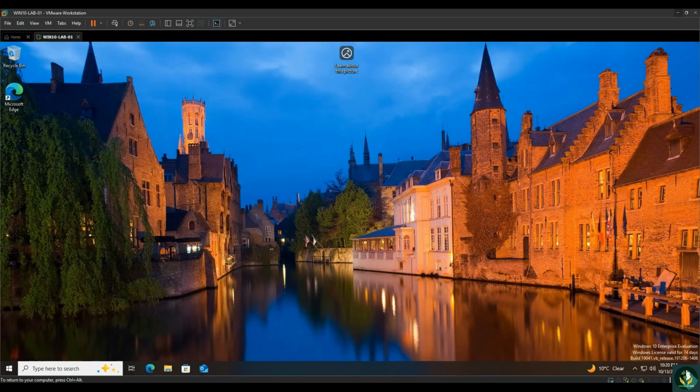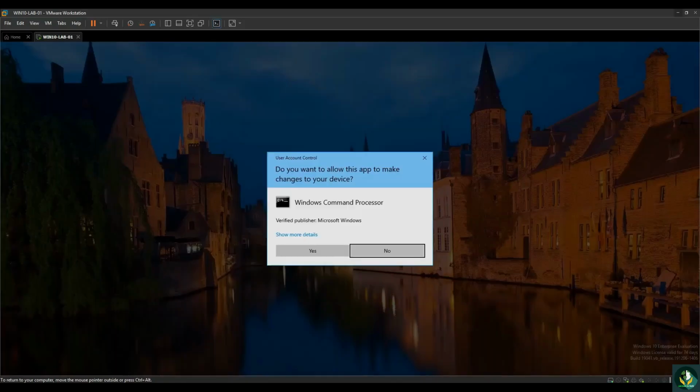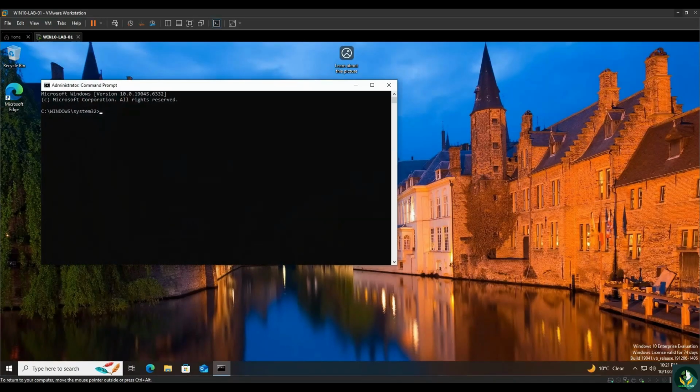Now, after installation, Windows will go through first time setup and then bring you to the desktop. Before installing anything else, let's confirm basic connectivity. So click on Search and type CMD. Run as administrator, click Yes, and run ping google.com.